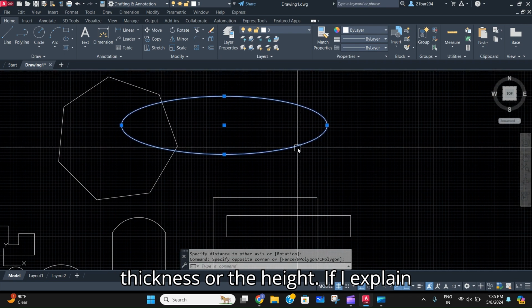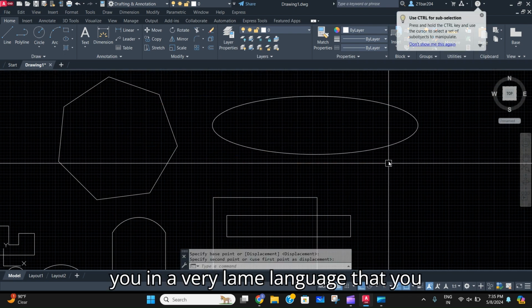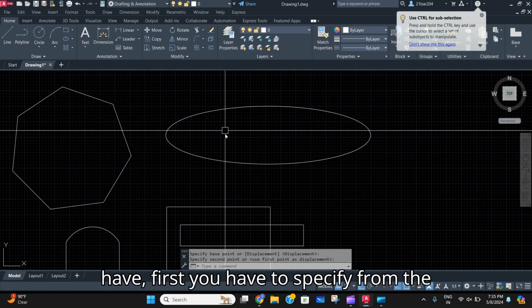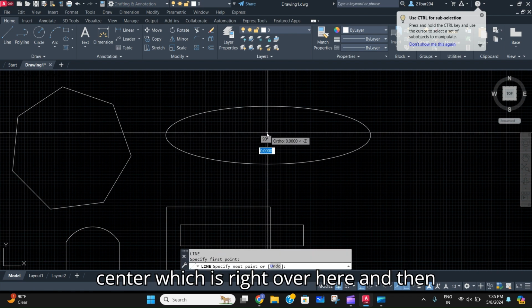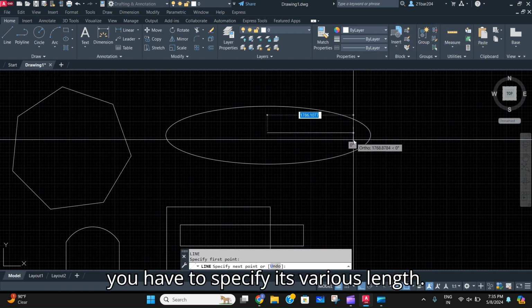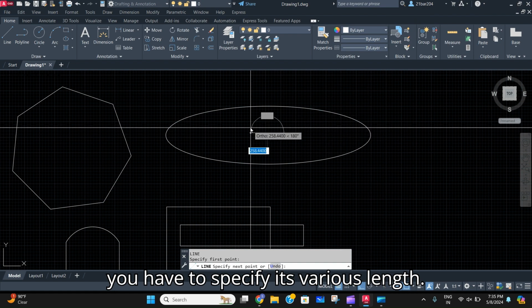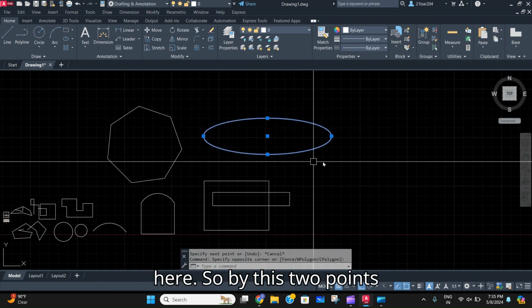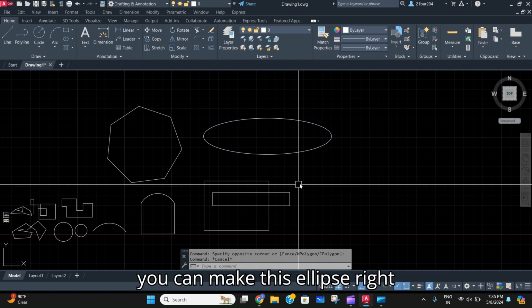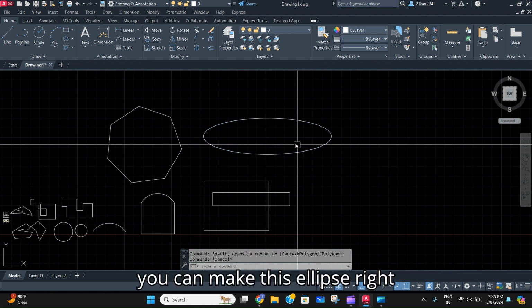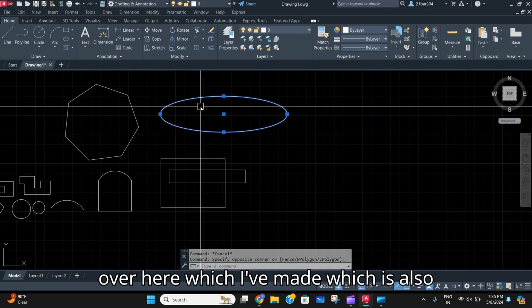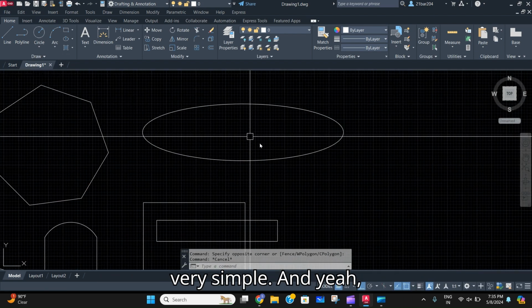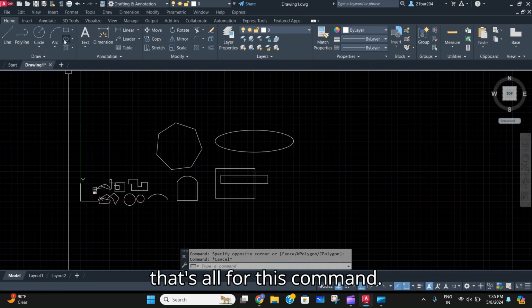If I explain it in very layman language, first you have to specify from the center, which is right over here, and then you have to specify its radius length, and then its height length right over here. By these two points, you can make this ellipse right over here, which I've made, which is also very simple. And yeah, that's all for this command.